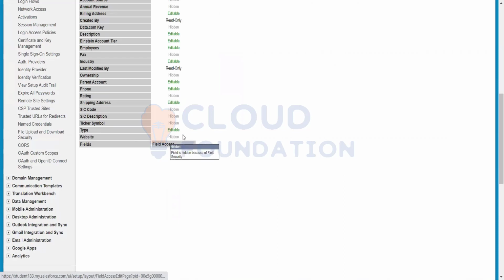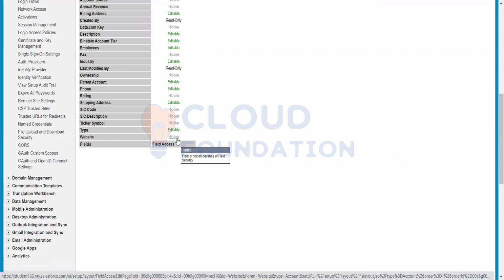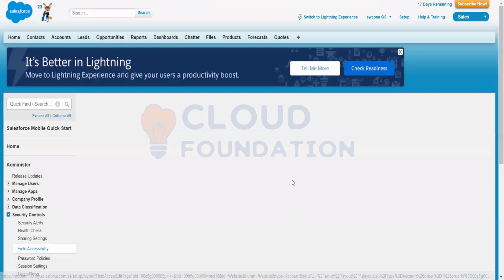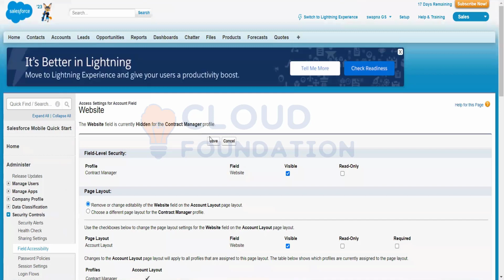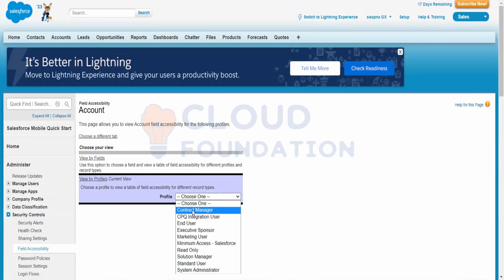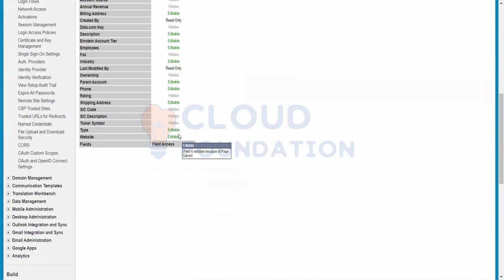Got it. Yes, sir. So that is hidden now. If you want to enable it again, what do you want to do? You have to check the visible check. You can select that hidden field and make it accessible, make it visible. Then save it. So now you can select and see it.